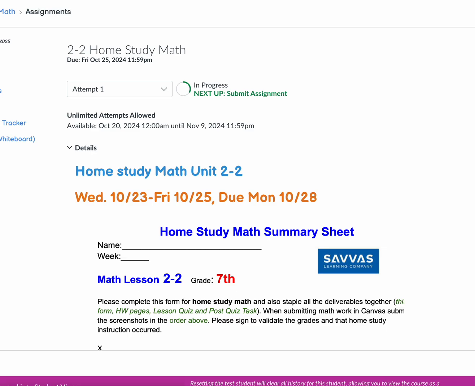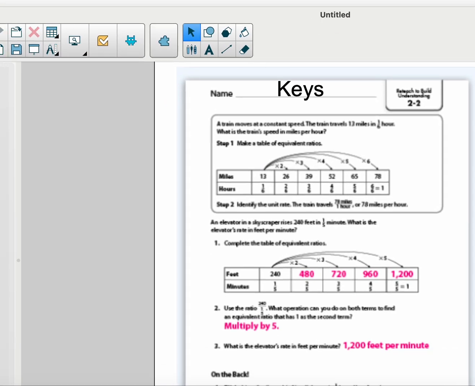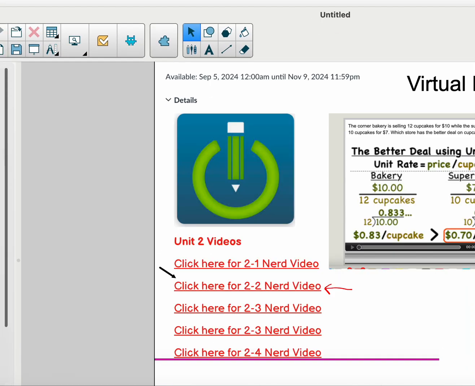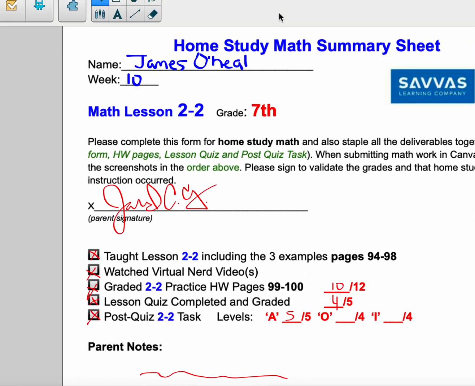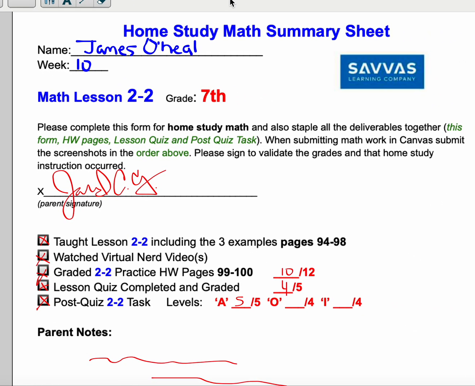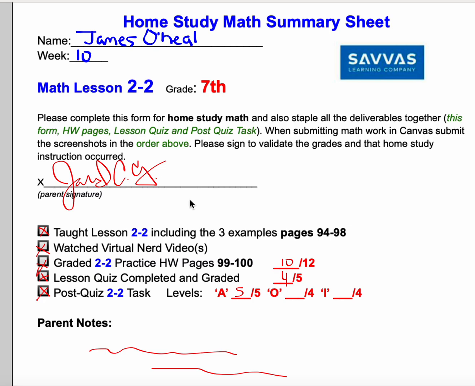And so I guess the final thing is, when you get all of this done, making sure that your child staples everything in the correct order. So this will be the front page, followed by this homework page, then the lesson quiz, the actual quiz with the grade on it, and the post-quiz task. And what Mr. Curtis will do, what I'll do, is I will then use this sheet, take a look at the other sheets, and then go into Canvas and give them their score.